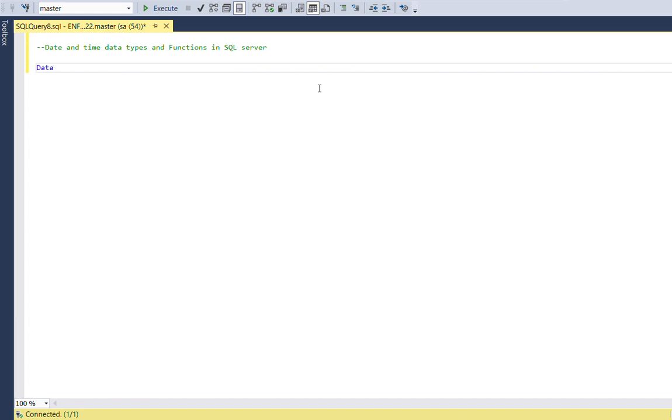Okay, first we'll see data types. The first data type is time. If you want to store any time in a column, then you can use this data type. It will be stored in the format of hours, minutes, and seconds.